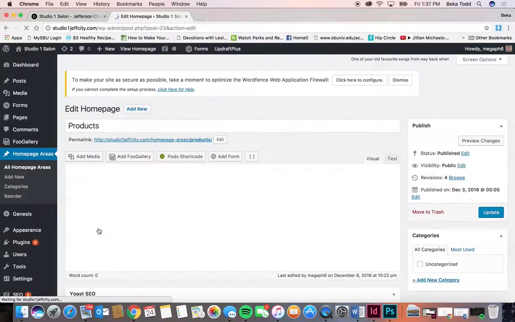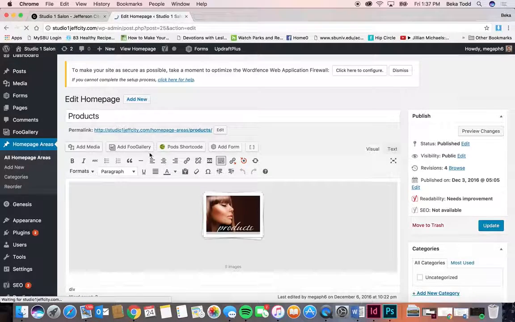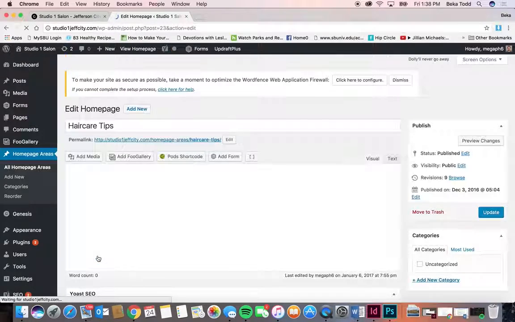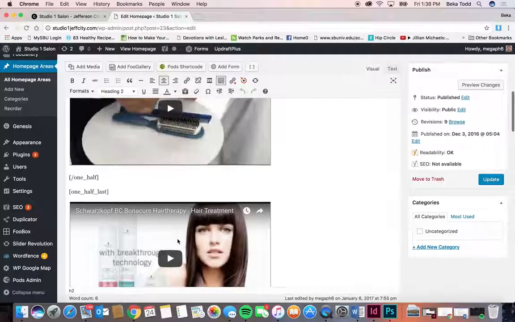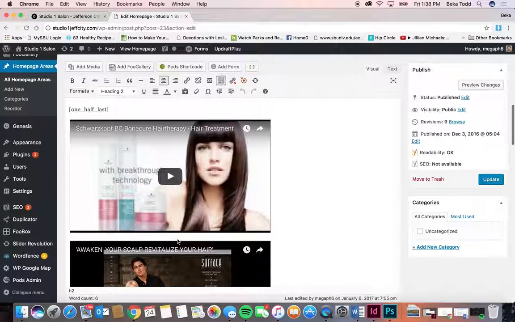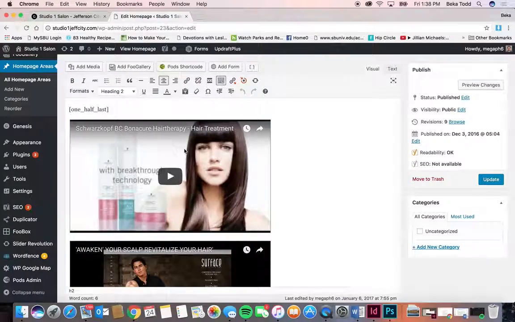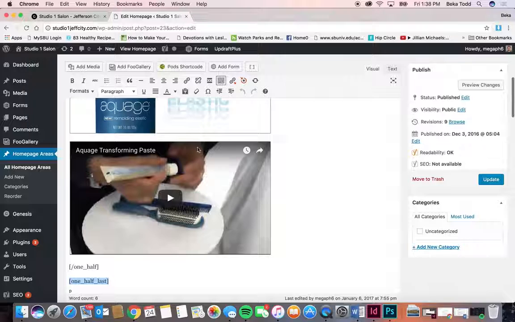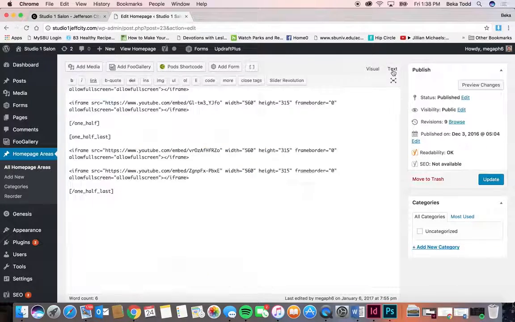And then products is also a gallery, added the same way through this button here. Hair care tips. This is just, we have embedded YouTube videos into the page and then put them in columns. So this shortcode allows them to be in columns. And if you go to YouTube and find a different video that you want, all you have to do is find the embed link and copy and paste it here.